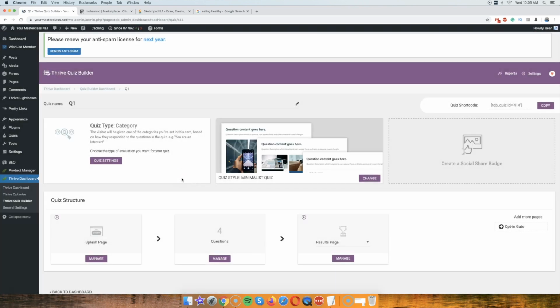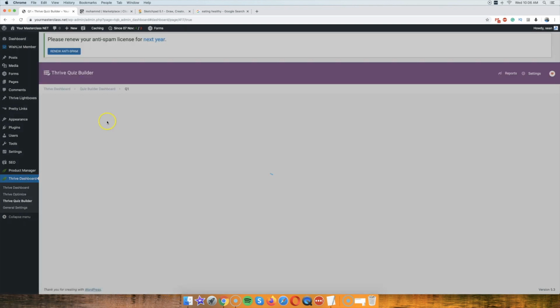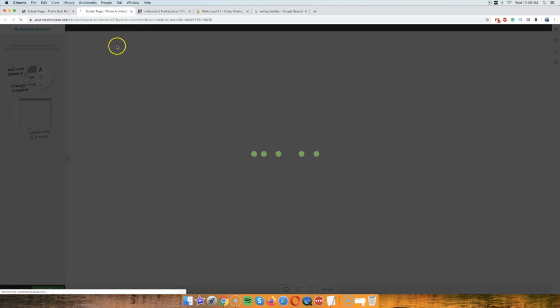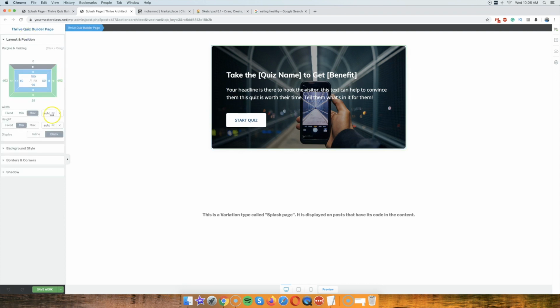Alright, so the next step is the splash page. Obviously, we did the questions first. If you want to do it step by step, you'd start from the splash page, but I just want to do it from here. So for the splash page, click edit, and it's going to take you to an editor that helps you edit this page. This is what I really love about Thrive in general, because the plugins work together really well, and it gives you a lot of different options. You can edit basically whatever on this thing.